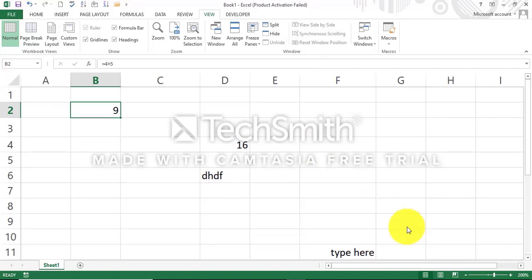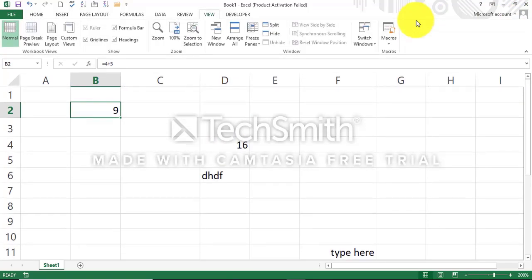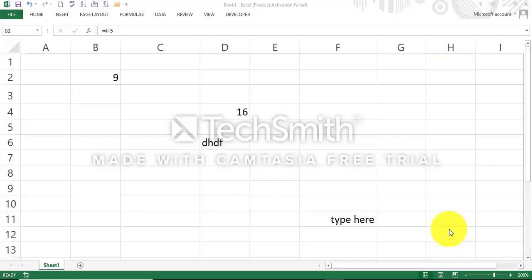Let's get back to the ribbon. If you go way over here on the right, you can collapse the ribbon, and there's a shortcut key for that, Control F1. So if you want more space, you can always collapse the ribbon. It's available.